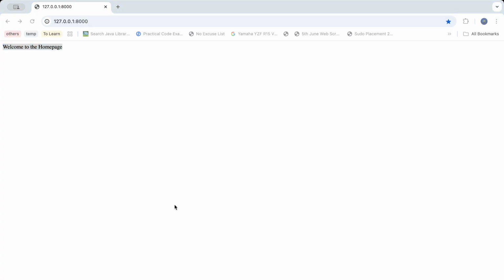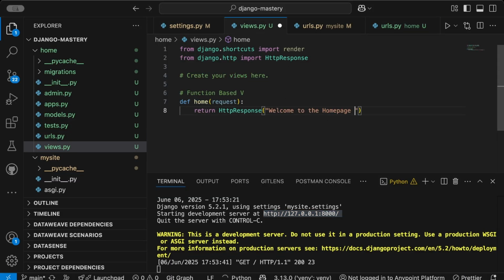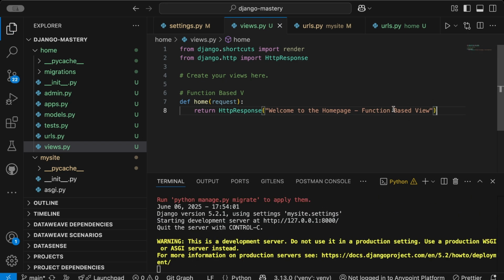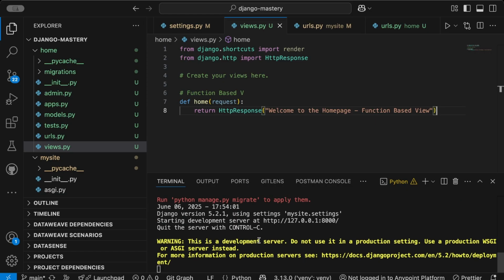Let's go back to our code editor and change our message. Let's change the message to "welcome to the home page and type function based view." Now this is our new message. Once you have saved your code, you will see that the development server which was running is restarted. It means that we don't need to restart our server after we have made some change.